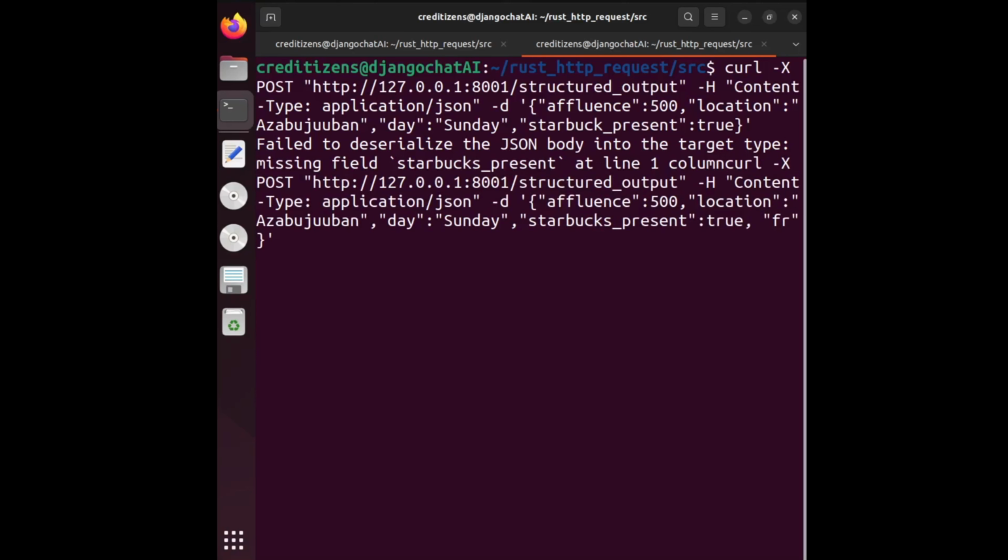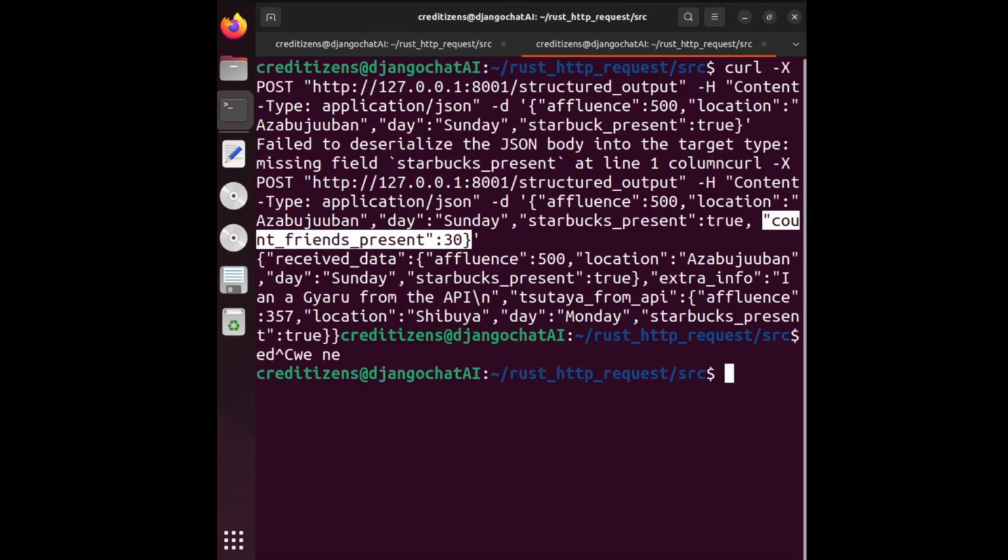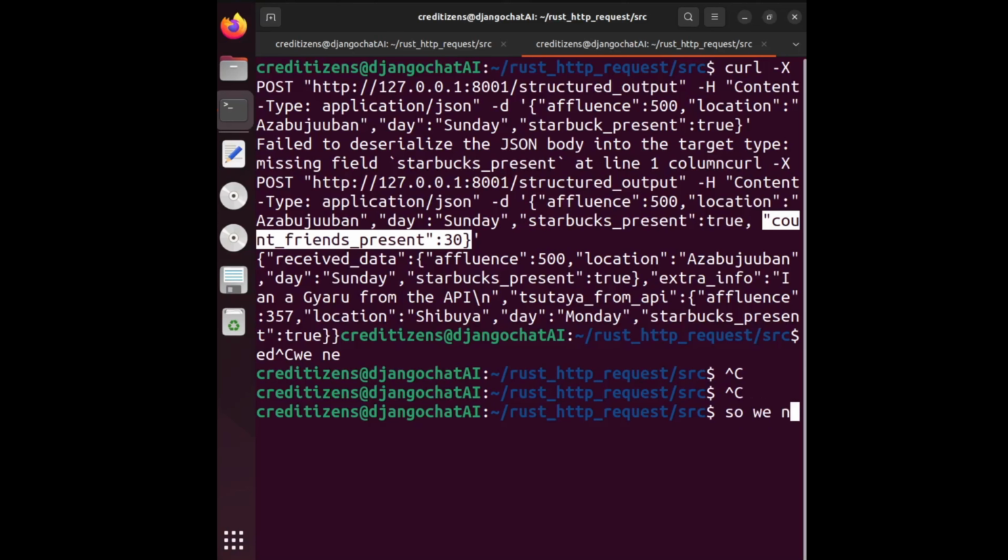But here I'm just going to add a field. I'm going to send one more field: count friends present. It says there are 30 friends present. It still works. If there is an extra field, it shouldn't work. You have to make it so that it doesn't work. But still, it works. So the code needs improvements, but you've seen how to do those calls, and how it matches a little bit like Django.